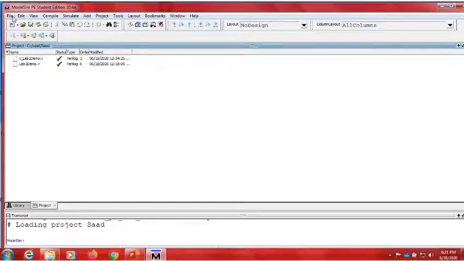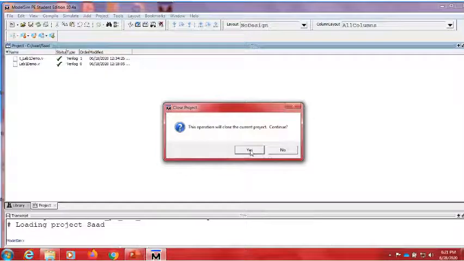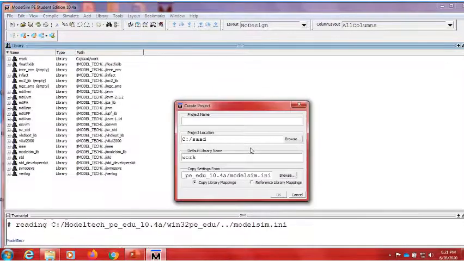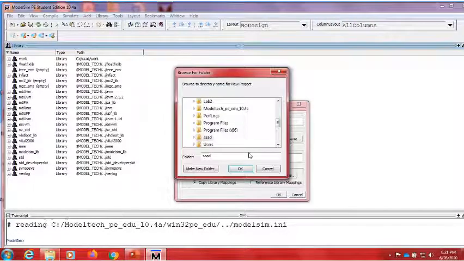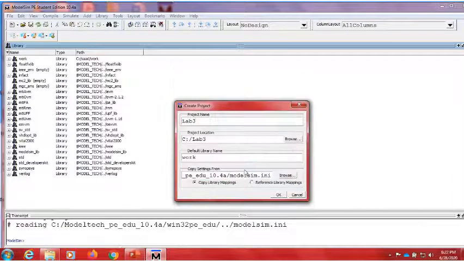So I am closing all the previous projects and I am creating a new project. This is basically our lab 3, and I am creating a new folder in C drive with the name lab 3, selecting that folder and pressing OK.